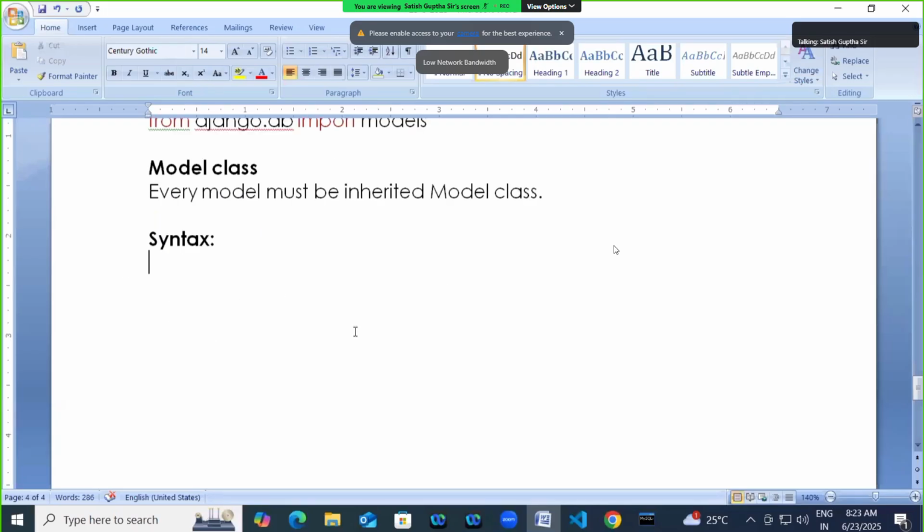So how do you write the model class? There is a class with a class name, and this must inherit which one? Model. But where is this Model class available? In models. What is models here? A module. And what is Model here? A class. So the model class represents what? A table.